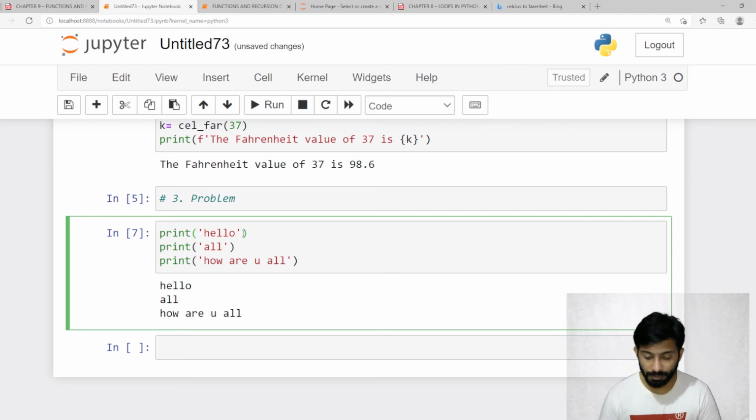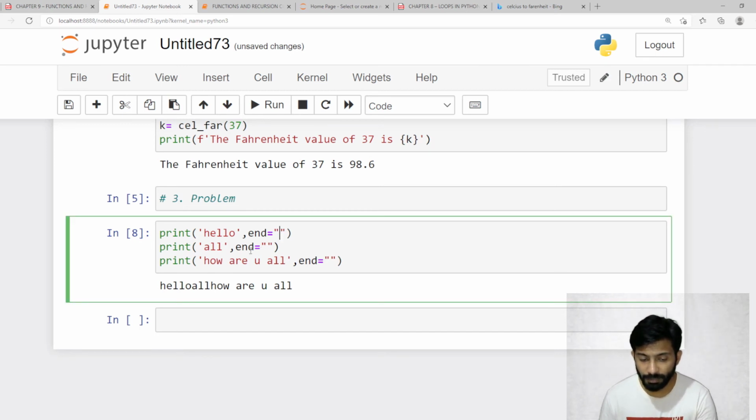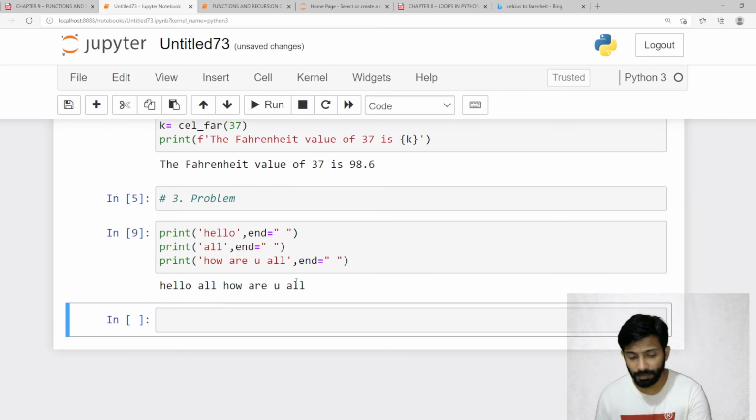So what I will do over here, you have to make a slight modification. I have to write end equals. So just add this. So this will avoid the print command taking the next line. What it has done is, see over here, I have not given any space, so it has got printed continuously. There is no spacing between hello and all, then all and how. If you want to leave a space, you give a space over here. Automatically the space will be printed over here.